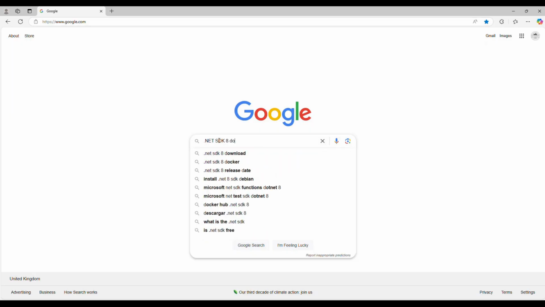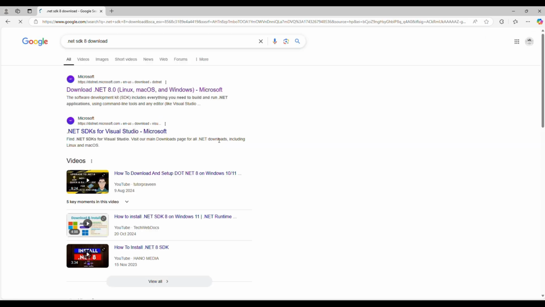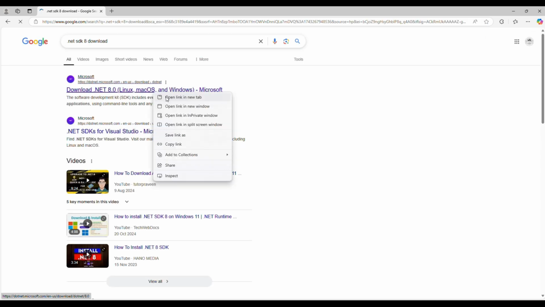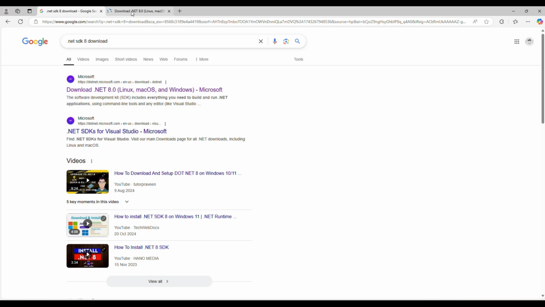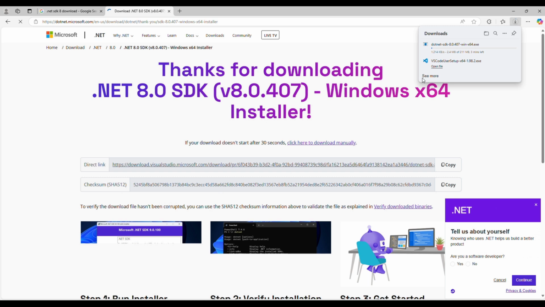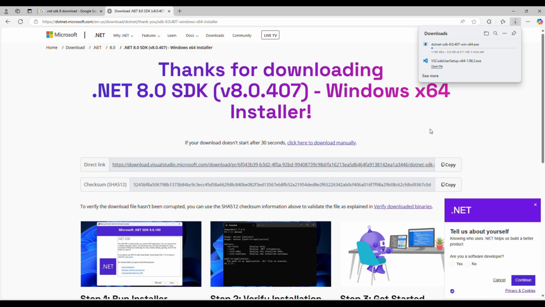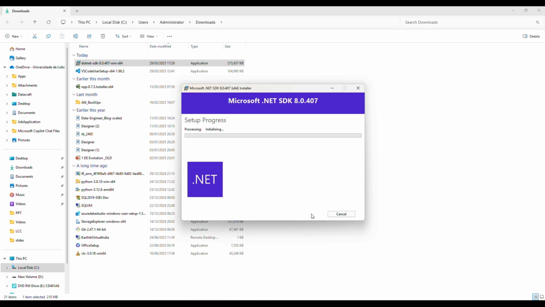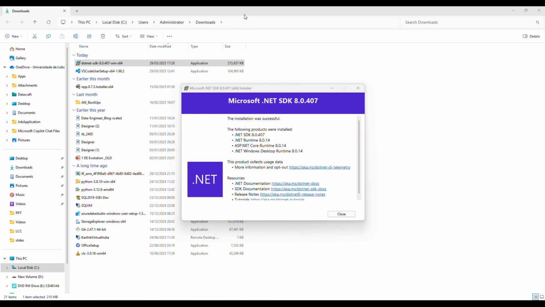Let's start our demonstration by Googling how to download the .NET SDK 8. It leads to our Microsoft landing page, where we can download the .exe file of .NET 8 SDK. And once it is downloaded, try to install it in the usual way we install all other applications. It looks like it's getting installed.